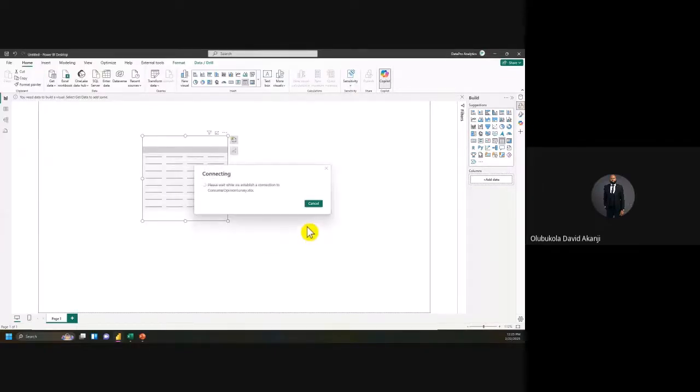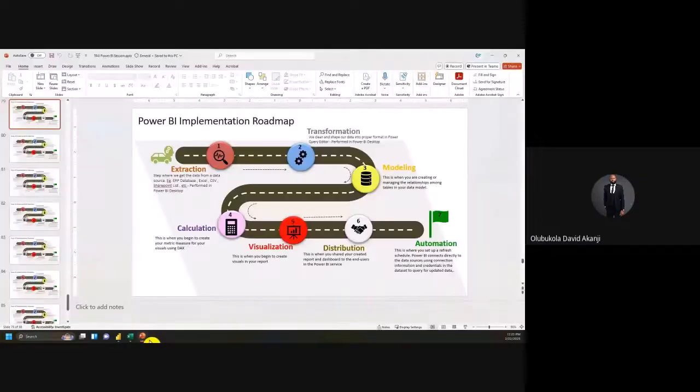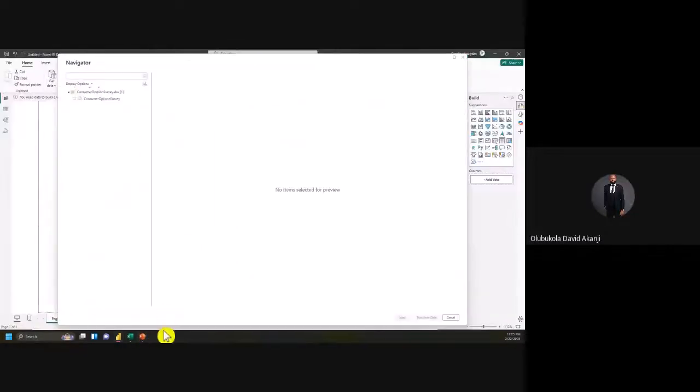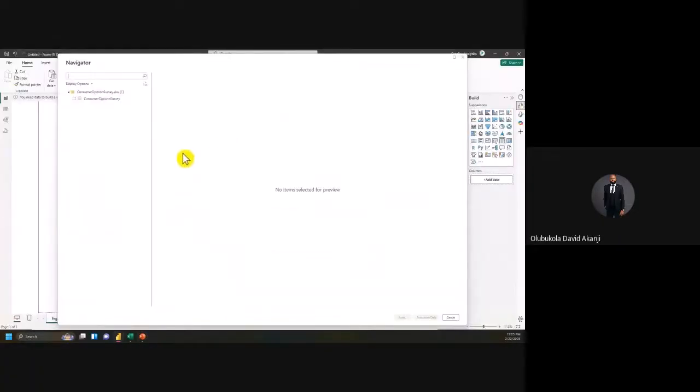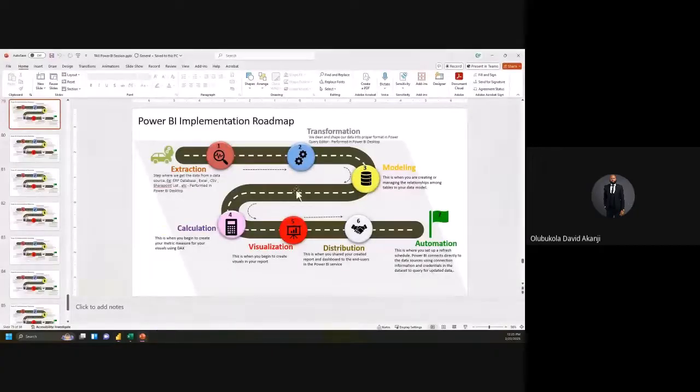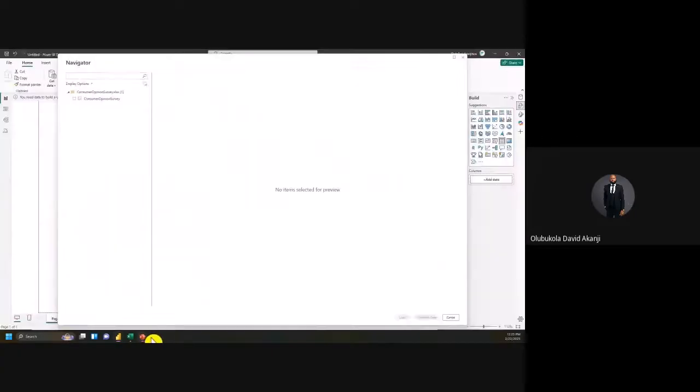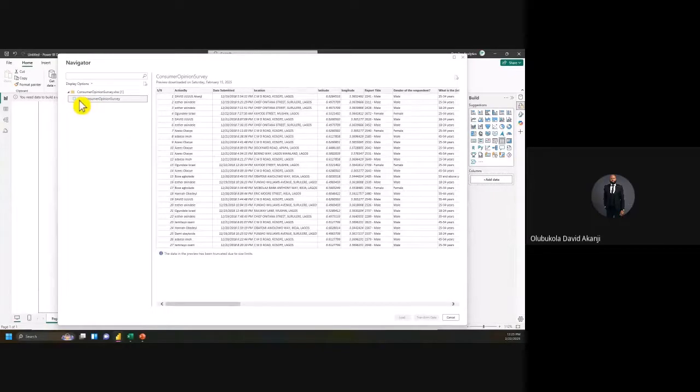When that is open, it will give you a prompt asking if you want to do transformation. What I've done now is extraction: I've extracted the data as a CSV from my folder on my laptop into Power BI. So the next thing I want to do is transformation. Let's click the file here to select it. So I've selected the file.